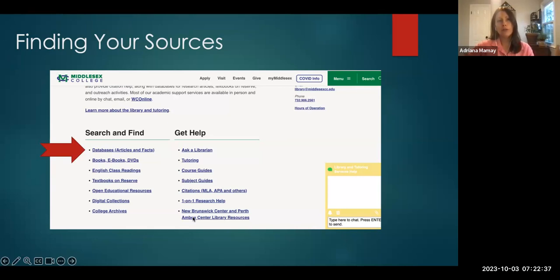You might want to refresh your screen because I opened it while you had the page up. So if you can just refresh the library's homepage, you should see in the lower right-hand corner a yellow box that says Library and Tutoring Services Help. And then it says type here to chat. Let me know if that helps.